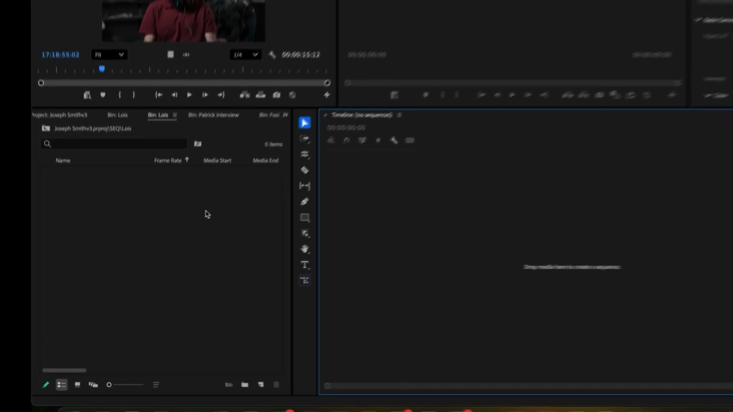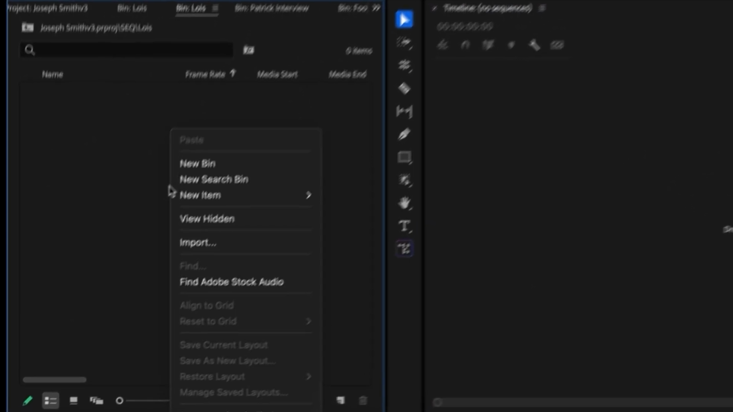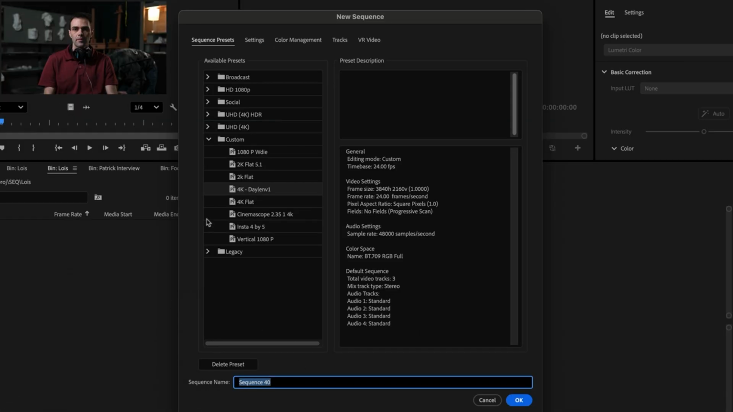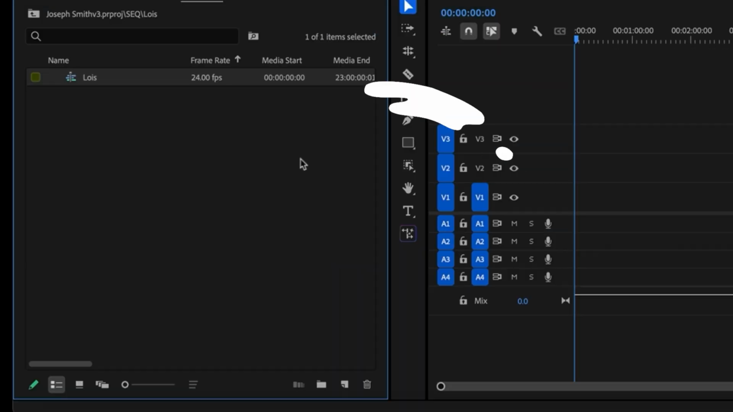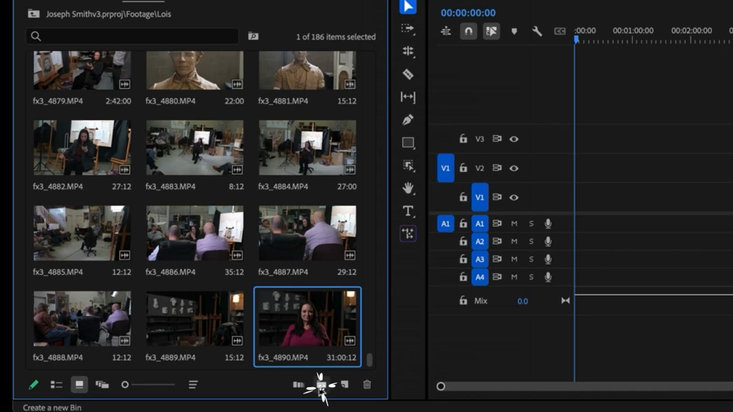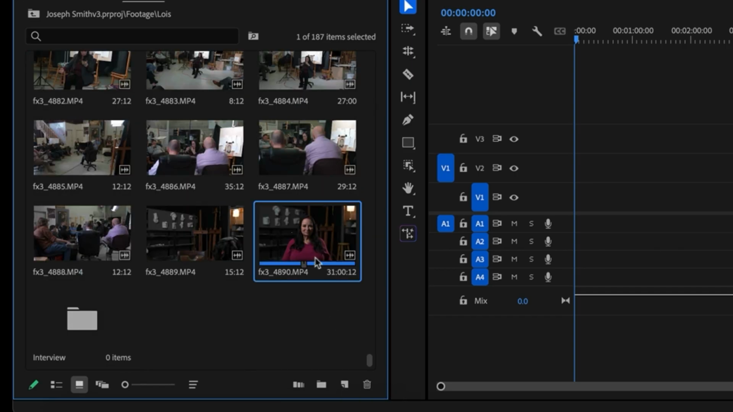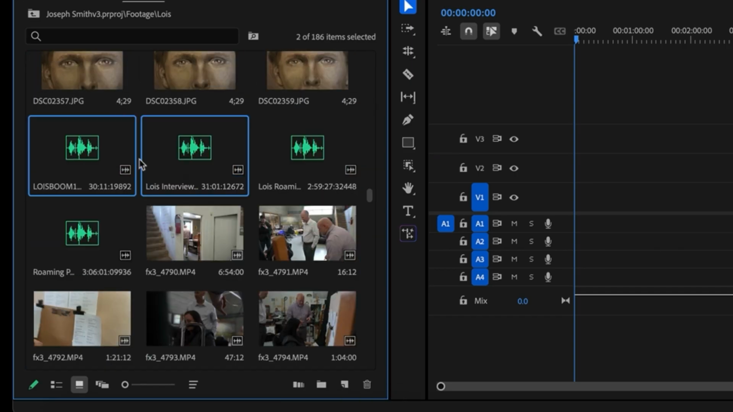When I start creating a multicam sequence, the first thing I do is right click and go to new item and do a new sequence right there. I choose the settings I want and click OK. Then I'll go to where I have all my footage, click this bin icon and make a folder called interview, and I'll bring in all my footage related to that interview.